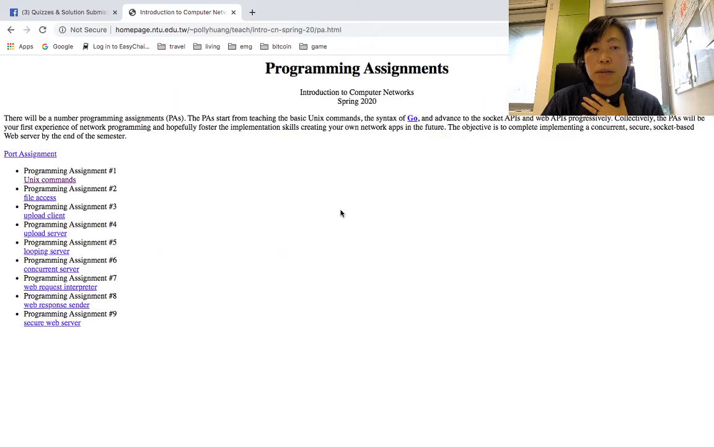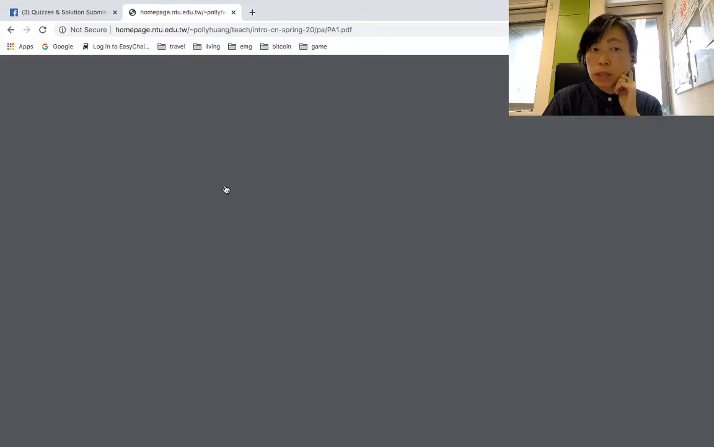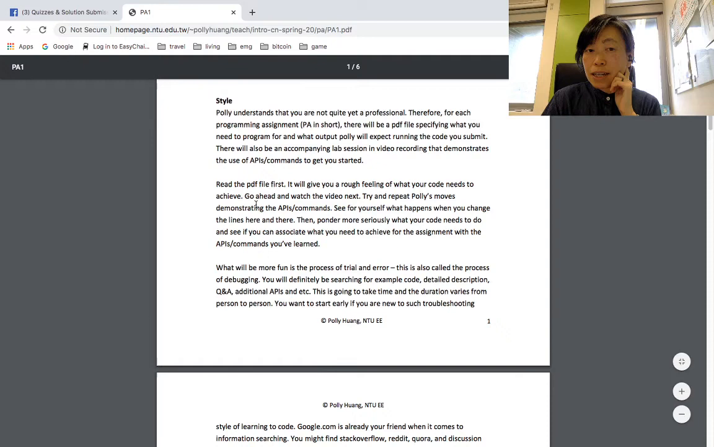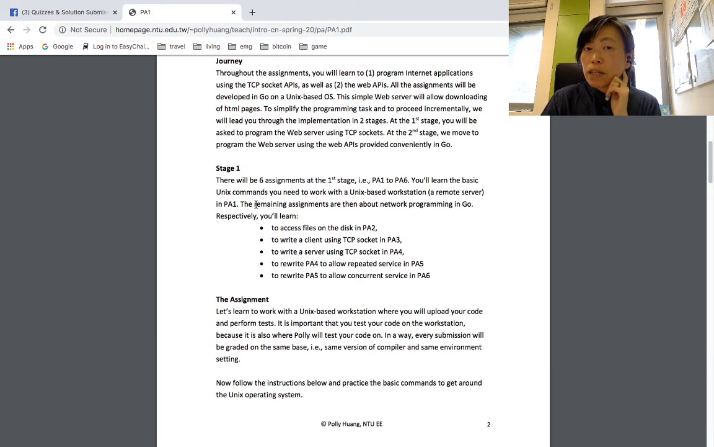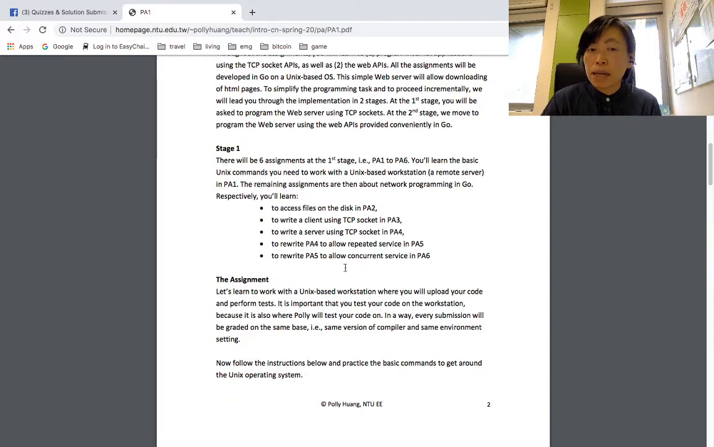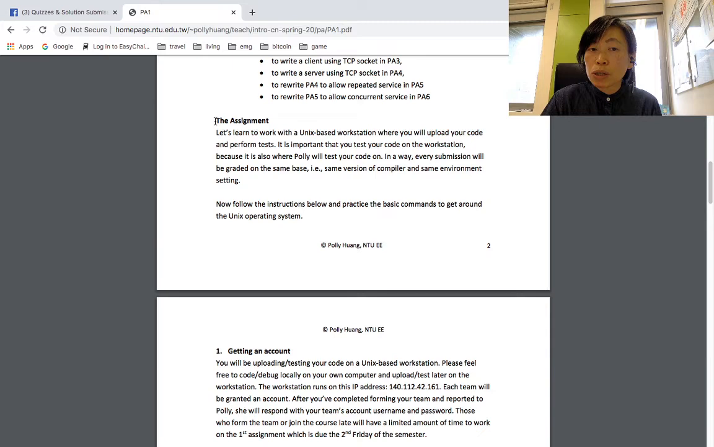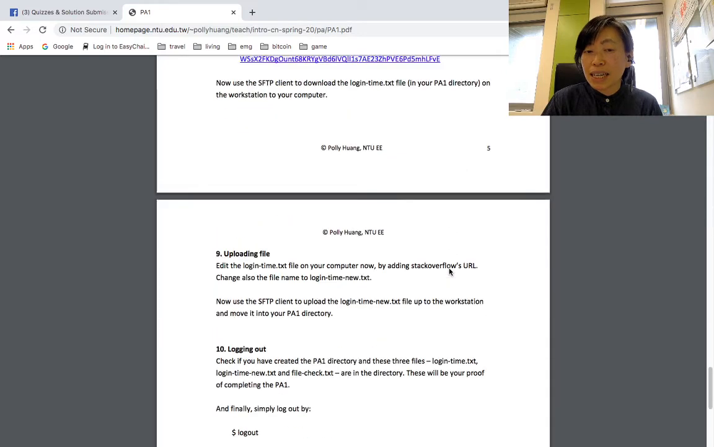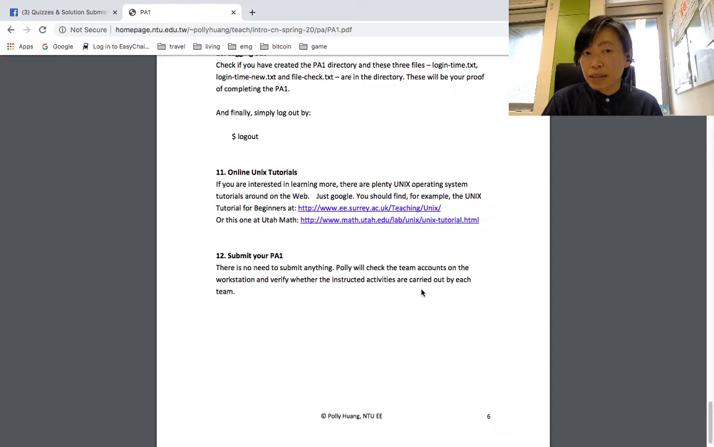Now, assignments, the programming assignments. So if you click here, programming assignment number 1, you'll see the description for PA1 is already there. The fact is that it's actually quite long. But don't worry, much of it is just to set your mind so that you are more comfortable working on it. Okay, the assignment actually shows at the end of page 2, and going all the way to page 6. All right.